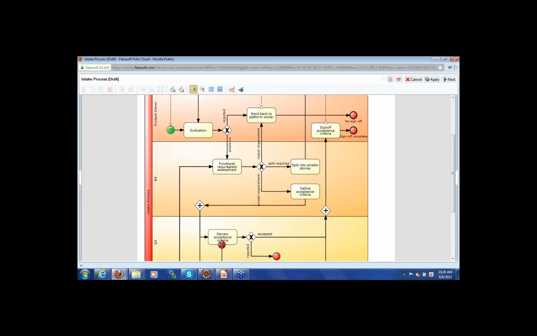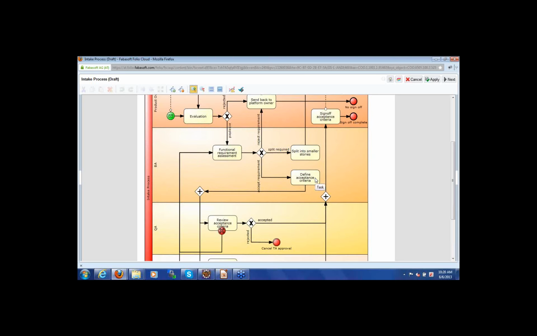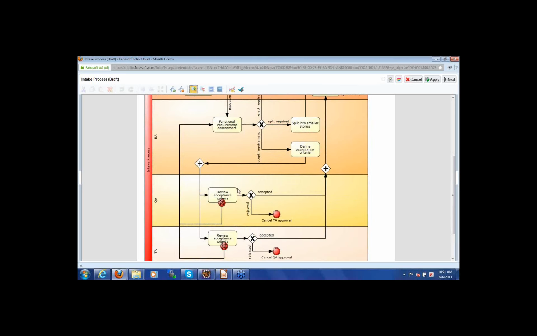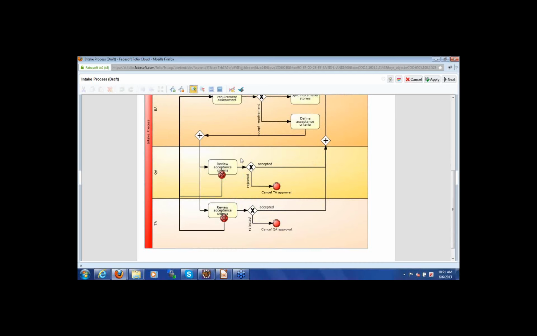If everything is in good order, the BA will start defining the acceptance criteria for the story. Once the acceptance criteria have been fully formalized, the BA will feed them down to the quality analyst and the technical analyst, and both of them can in parallel evaluate the acceptance criteria as well and check if they are good with it or if they have any concerns regarding these acceptance criteria.